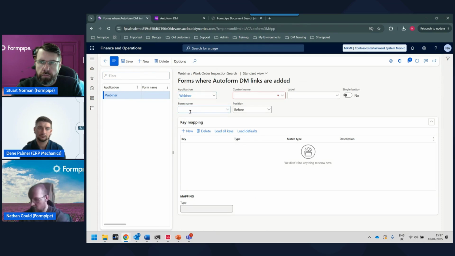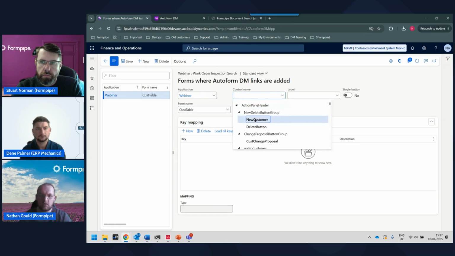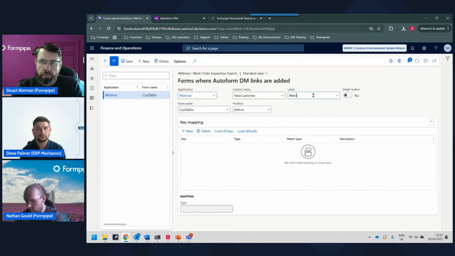So I want to put this on our cust table form, and I'm going to put it right at the start, so before our new customer button. I can define a custom label here, and I'm going to say I just want this to be a single button. I'm not going to add a whole drop-down list here.